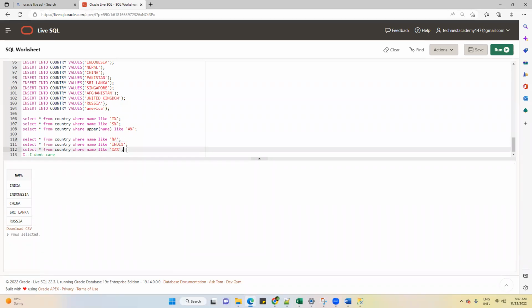This is special. If you have percentage, then some character, and then again percentage, it means you are not bothered whether A is present in the beginning, in the end, or in between. You are telling it that wherever A is present, show me that country. Correct? And that's why you got this output. Clear, sir, clear.